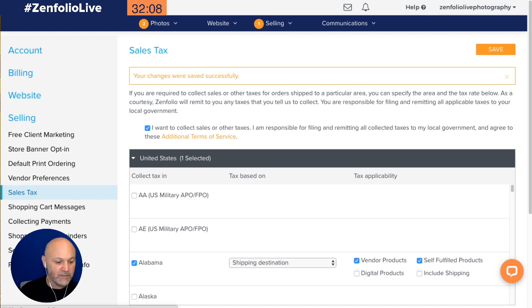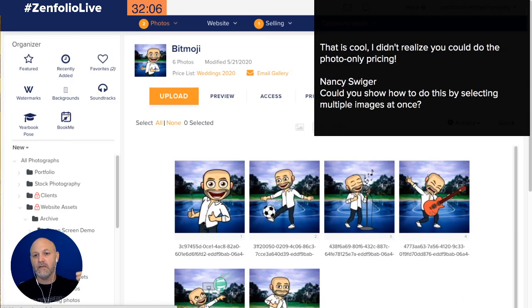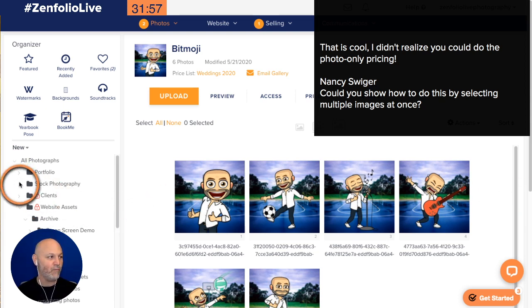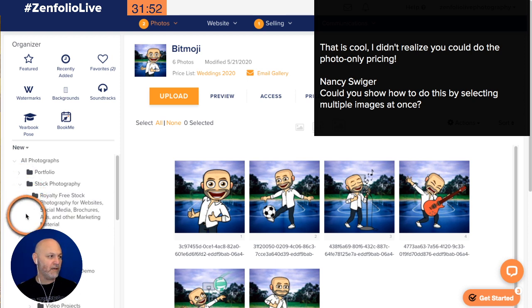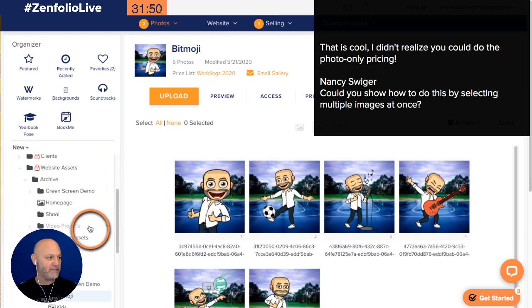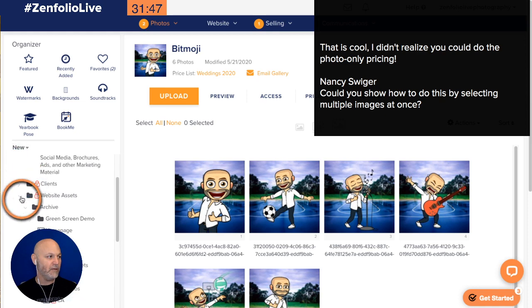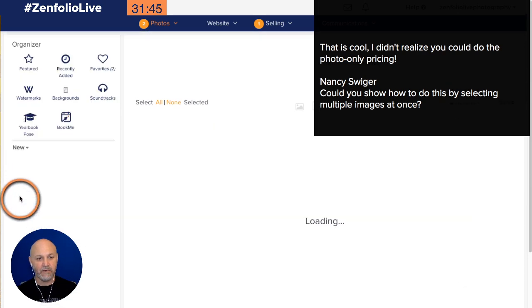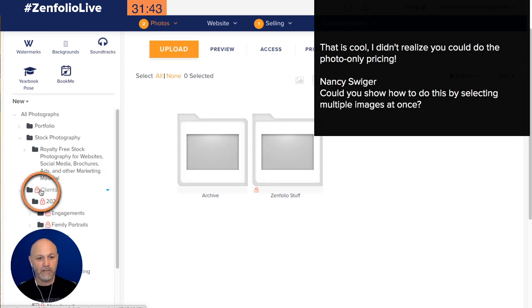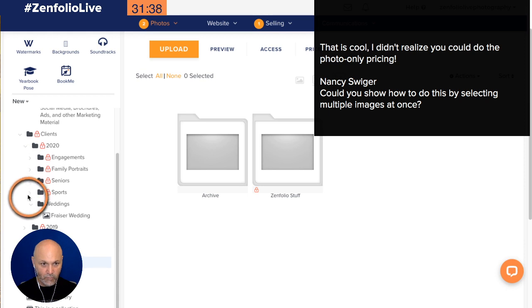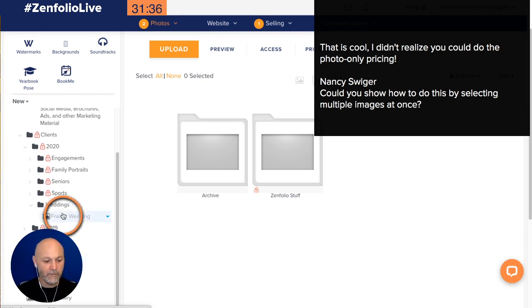Let's see. Next question here. That is cool. I didn't realize you could do the photo-only pricing. From Nancy, could you show how to do this by selecting multiple images at once? Absolutely, Nancy. So let me go back in. Let me go to that gallery that I had set up. I think it's under clients. And if I go in here, clients 2020, and then we go to weddings. So it's in this gallery right here.